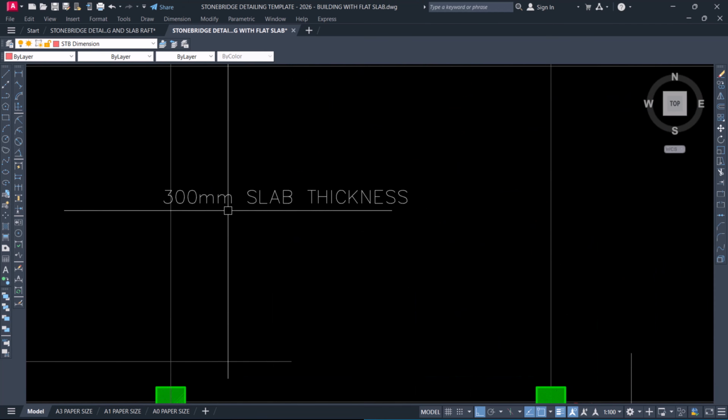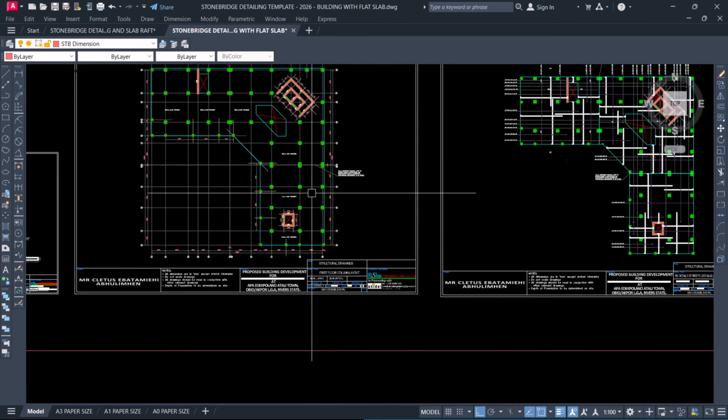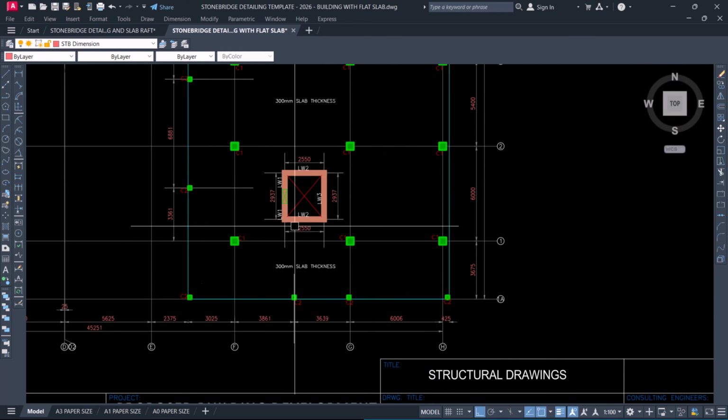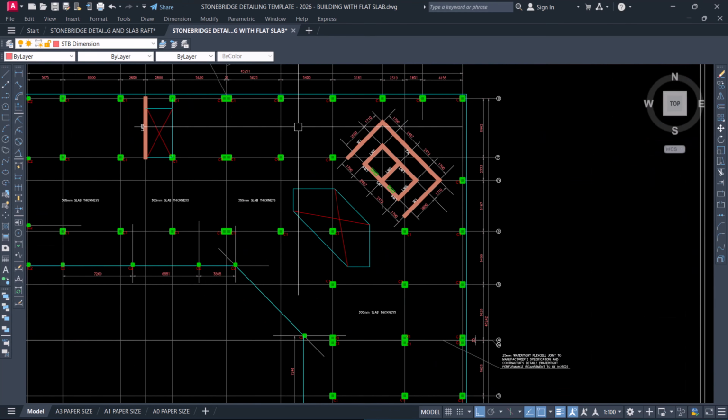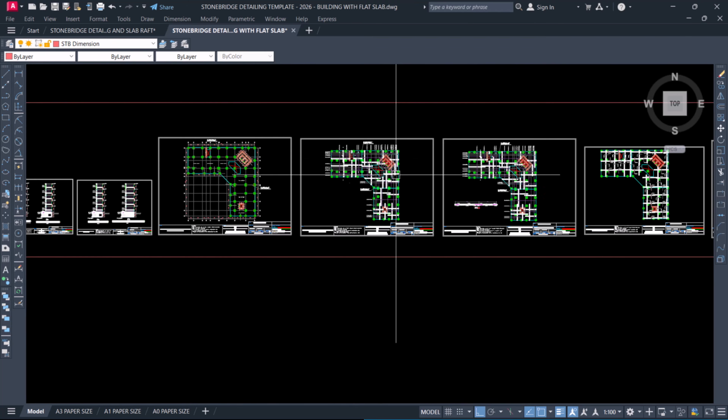The thickness of the slab in this case is 300, and then you show all the things that you are meant to show. Flat slab detail does not really have beams, only the slab, the columns and the walls. And if you have a void, you put the void. You then move to the structural detail.